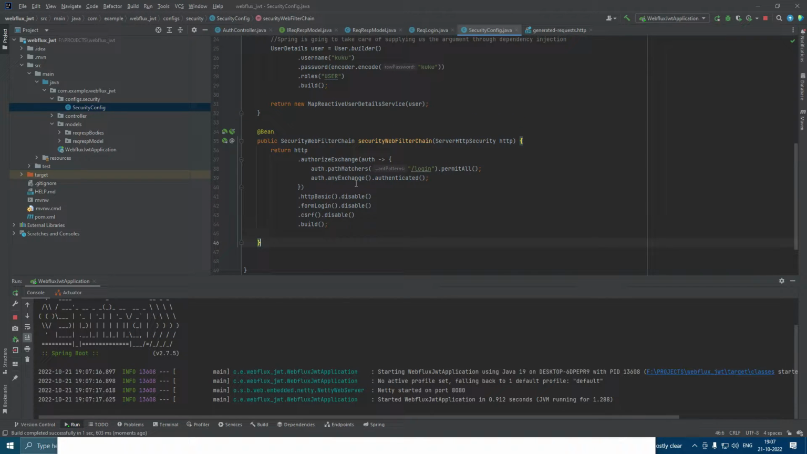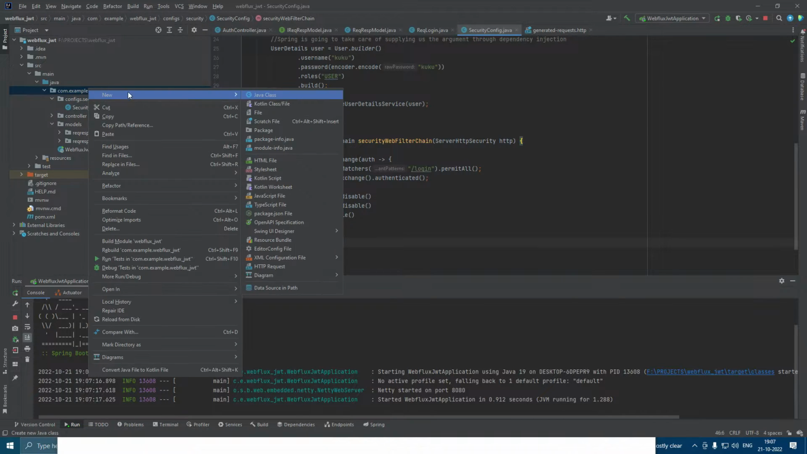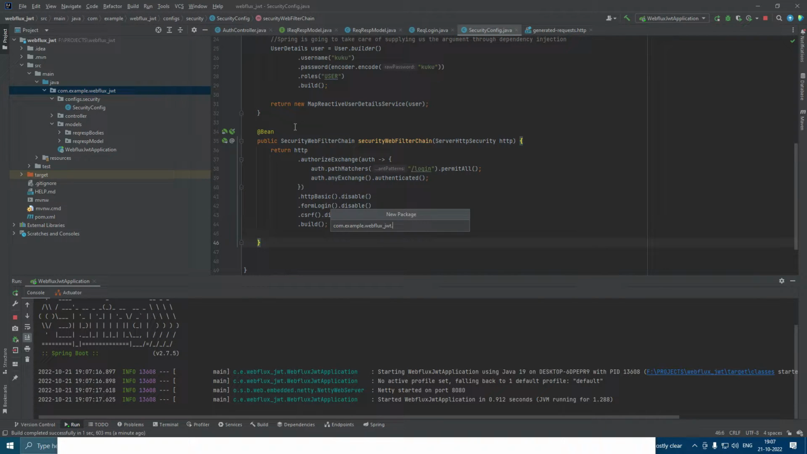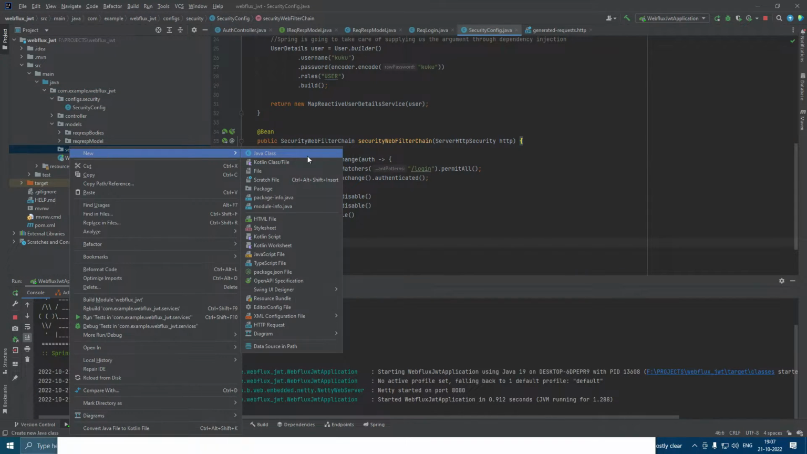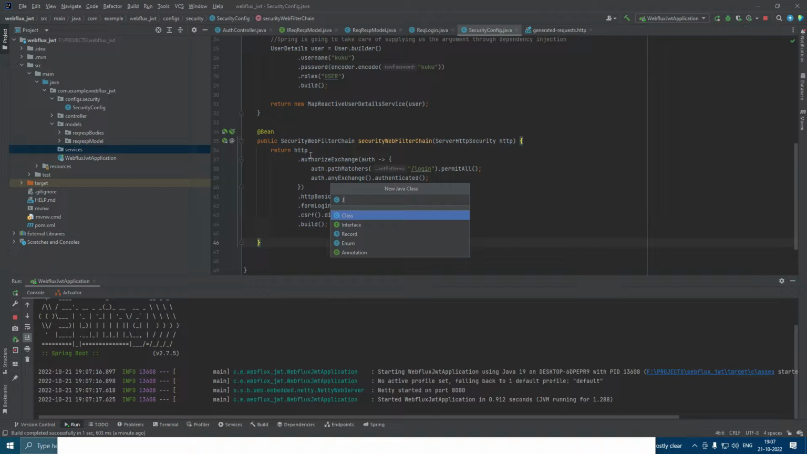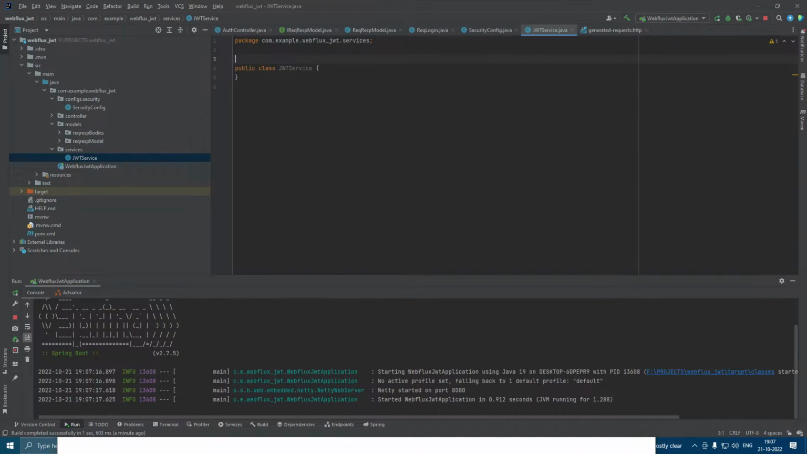Now we are going to focus on making the JWT service. So make a new package called services, and we're going to create a new Java class. I'll call this JWTService, and we're going to annotate this class with the Service tag.